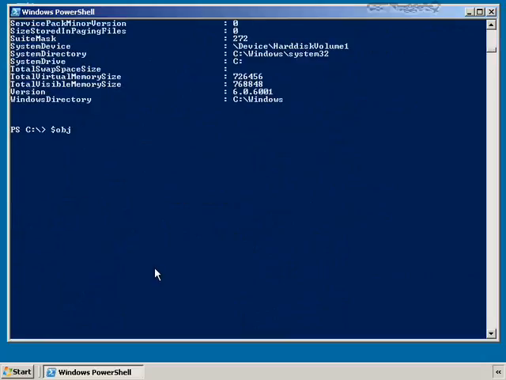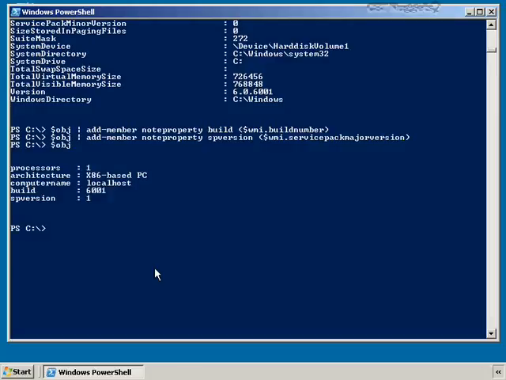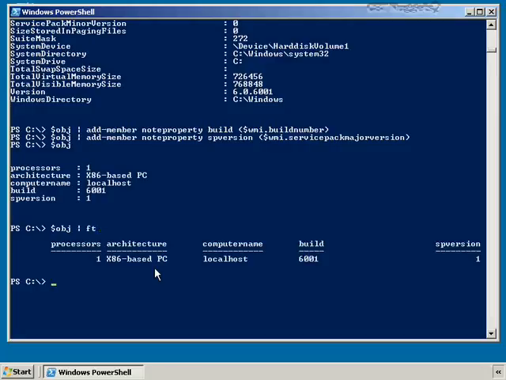All right, so we'll take obj, pipe it to Add-Member again, add another NoteProperty. This time we'll call it Build, and this will be wmi.BuildNumber. One more time, and we're just going to call this SPVersion, and I'm going to grab the ServicePackMajorVersion property. Let's take a look at our object. Now we've got more than 4 properties on here. So PowerShell has stopped formatting it as a table, started formatting it as a list, but let's make sure we can still format it as a table if we want to. Yep, that still works. Format-Table.